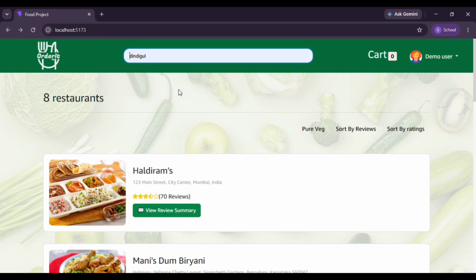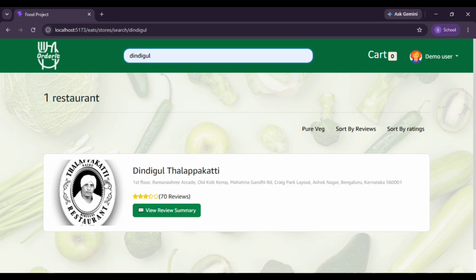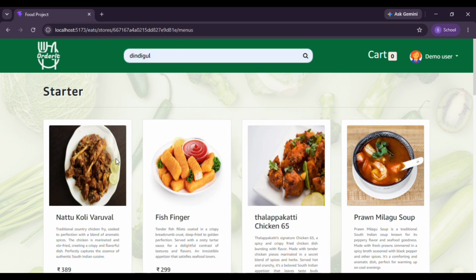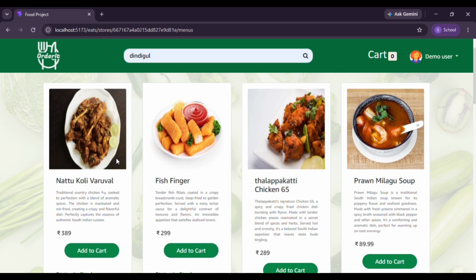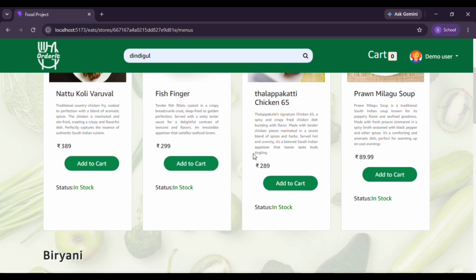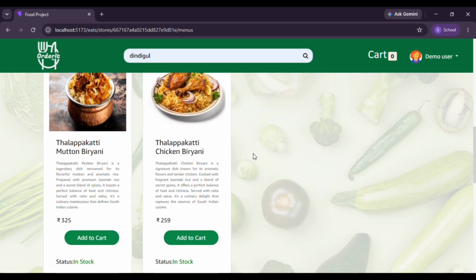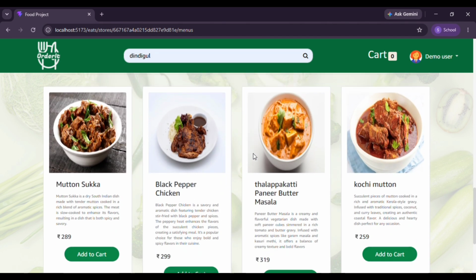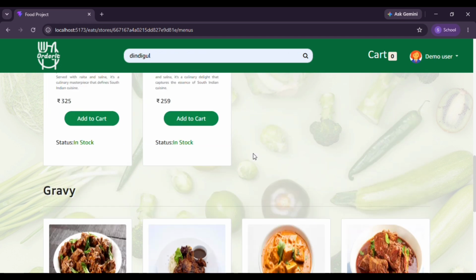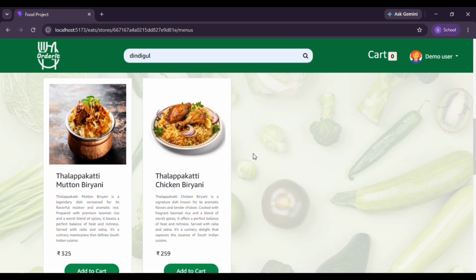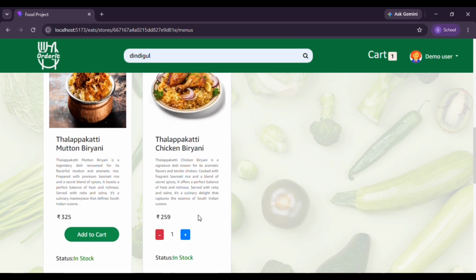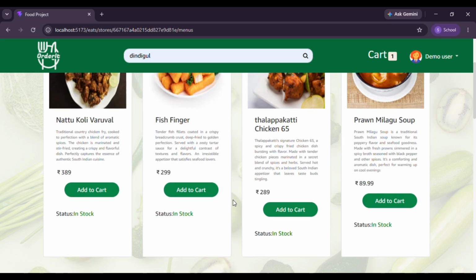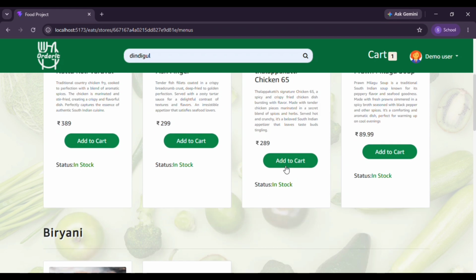Now I will demonstrate the complete food ordering workflow. From the home page, let me browse and choose one restaurant. Here it's displaying every menu. Here is the biryani section; all the sections are separated. Let's choose two items. Let me add to cart. We can also increase or decrease the quantity as we wish. Let me choose another product.